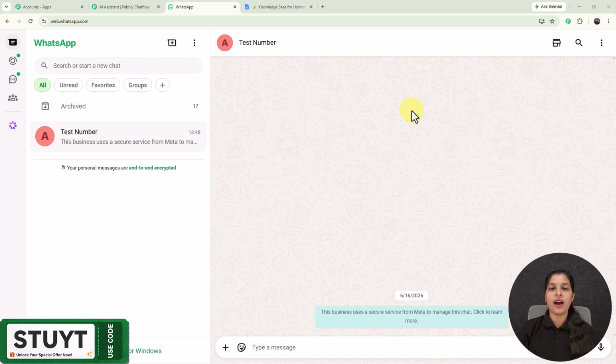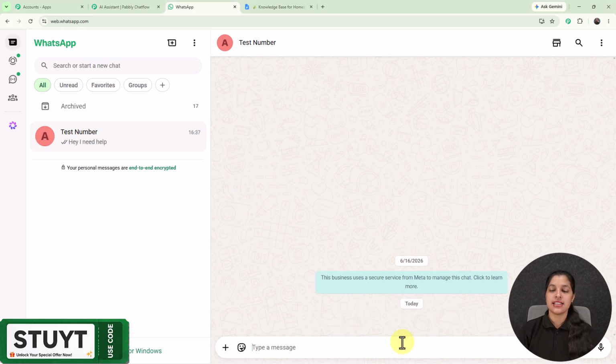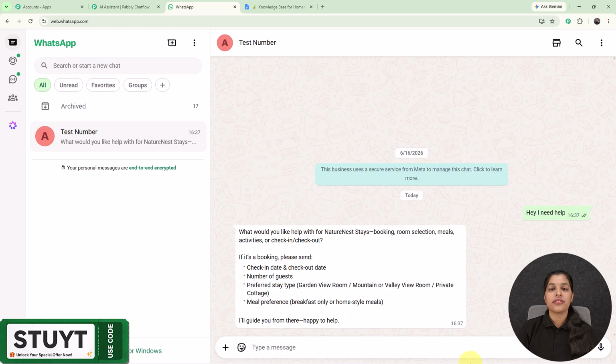Let me show you how you can connect your OpenAI to WhatsApp and automatically reply to your customers. Here I'm going to enter this message, "Hey, I need help," and I will be getting the response, and that response is provided by my AI assistant powered by OpenAI, which I have created.